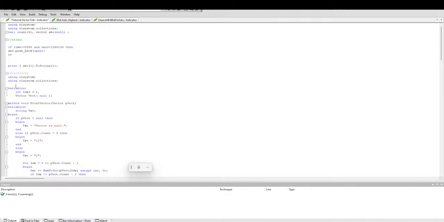Using EL system. Yep, I figured that out. And then system collections, I figured that out. Variables, vector vec. I figured that out. He did a method and a void, and a method is just called by the script, and you can use the variables only inside the script, not necessarily outside it. So he did print vector pvec, variables string text.